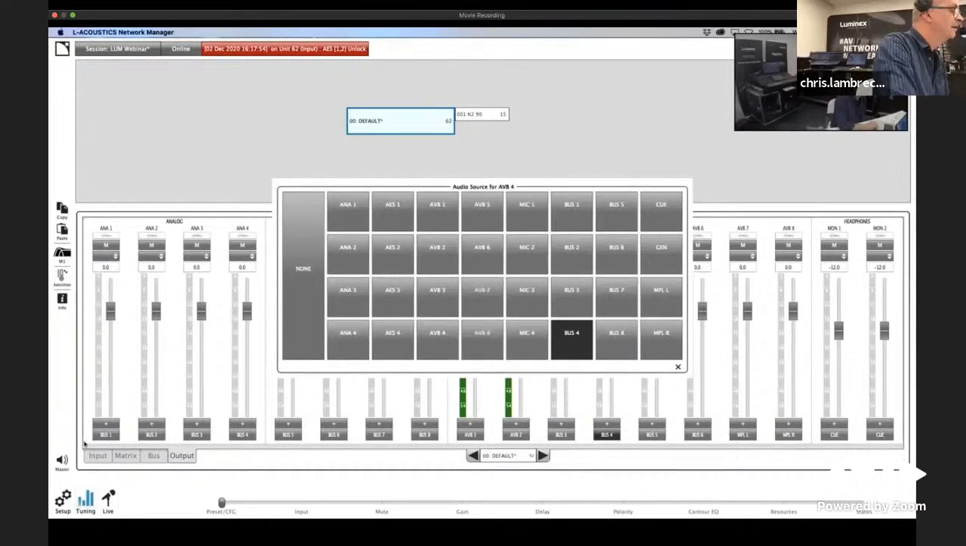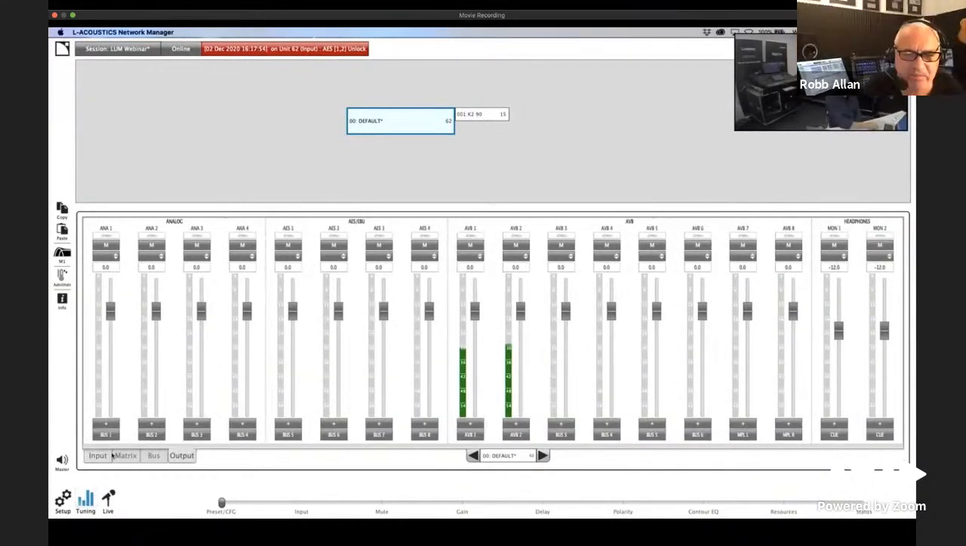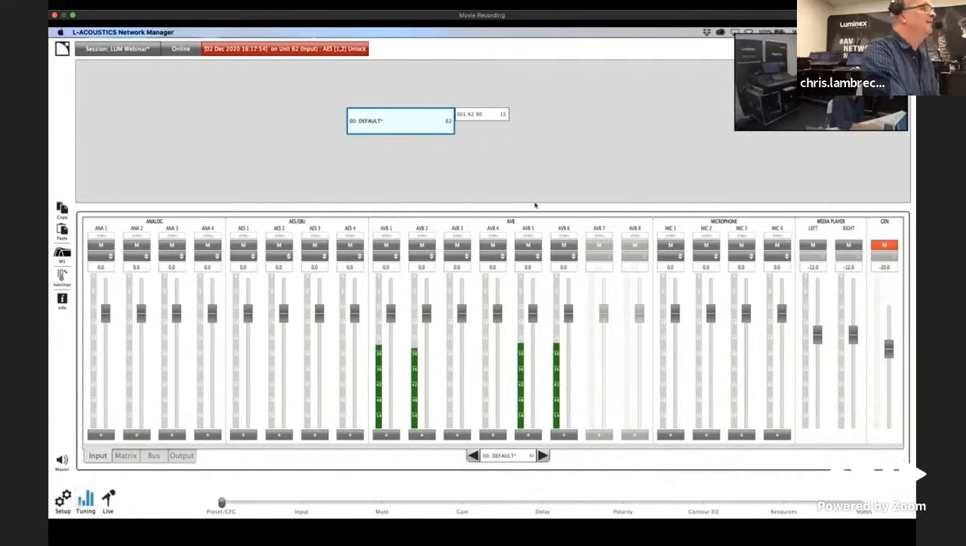Hold on. I'm looking at the wrong tab. Again, I'm not a signal, I'm not an LA network expert. I was looking at the output tab. Yeah, there you go. The input tab. Right. So yeah, AVB 5 and 6 is coming from the broadcast desk.